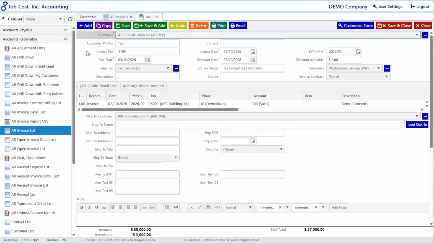Notice the multicolored buttons along the top. Blue Add is to create a new AR invoice. Purple Copy is to copy an existing AR invoice's information to a new AR invoice. Green Save is to save the information just entered. Green Save and Add is to save the new information just entered, close the current AR invoice tab, and open a new AR invoice tab.